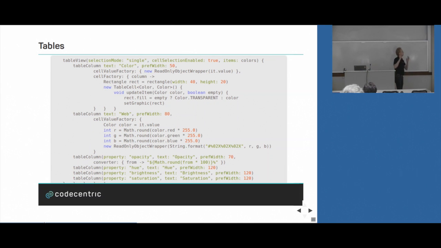And for the color that I want to see, so this box with the real color, there we have not only to get the value from the cell value factory, but we as well have to say how it should be visualized. Therefore, we have the cell factory. So we can specify any visual element. In this case, we just use a rectangle, a rectangle of 40 by 20 pixels. And I have to return a table cell.